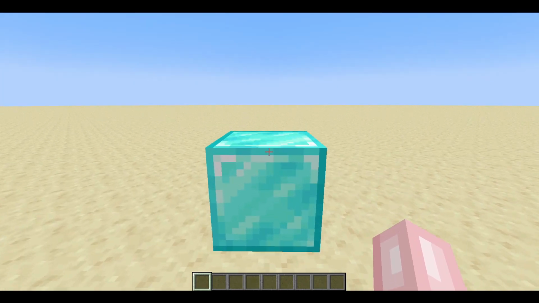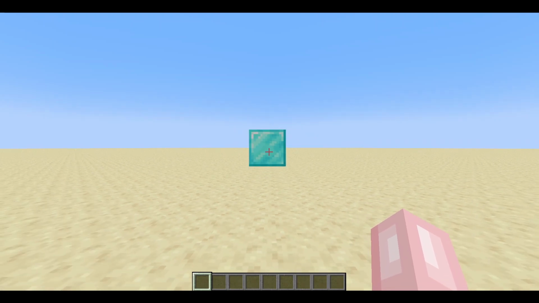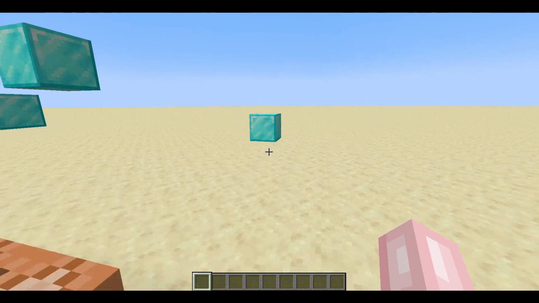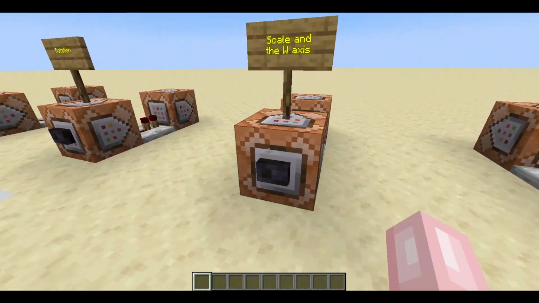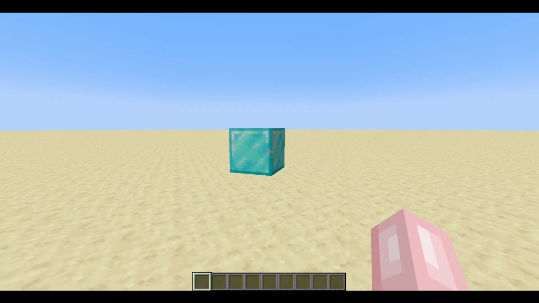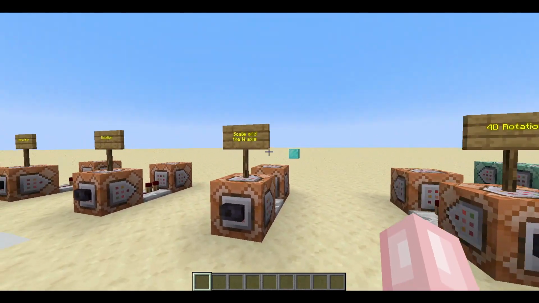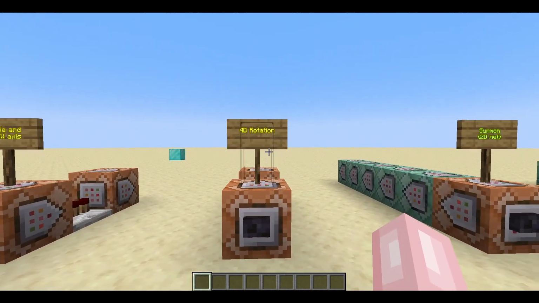And to help you visualize that, well, if you watch as I sneak back, it gets smaller, and as I go towards it, it gets bigger. The exact same thing is happening with this transformation. It's not actually getting smaller, it's just getting more distant in the 4th dimension. And this is how scale and the w-axis all tie into 4D rotation.